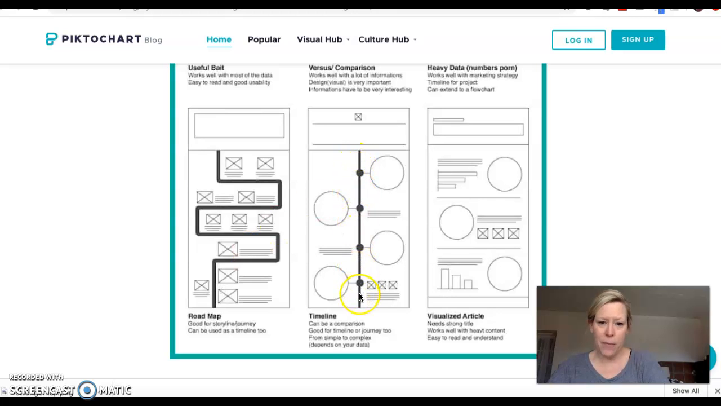Timeline is good for thinking linearly. If you're thinking in terms of time, how long is it going to take for something to be implemented, for instance, or what's the history of something? And then a visualized article. This one here is if you have a lot of text. So you see how the text is always broken up and it follows a Z pattern. That's a way that can break up heavy blocks of information.